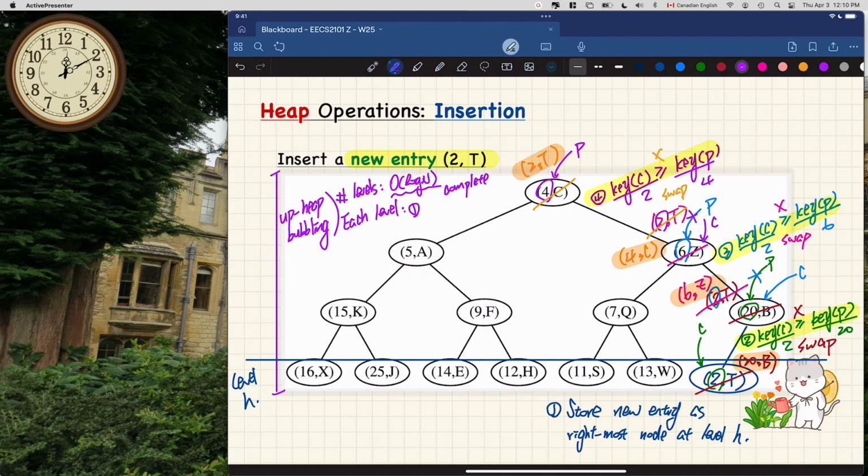So two things. Number 1 will be to compare. And then to really do a swap. And it will be just big O of 1. So overall, it's going to be big O of log n for insertion.